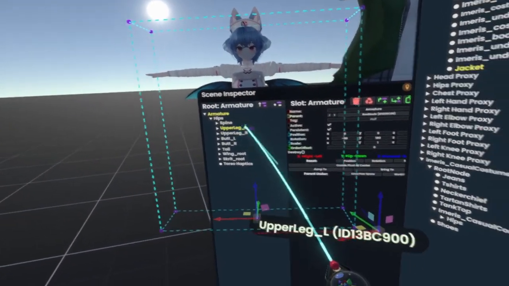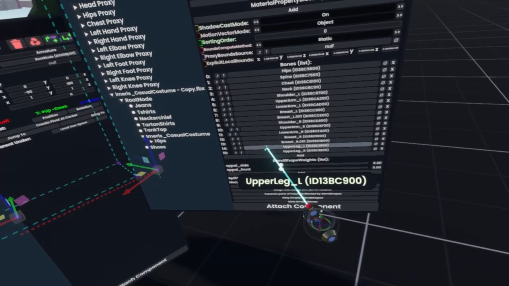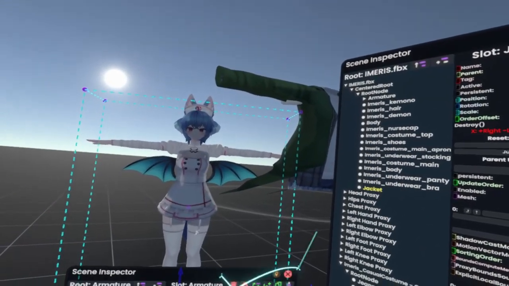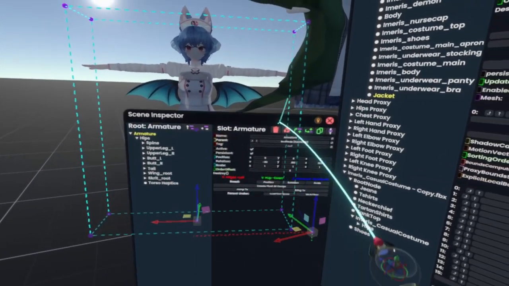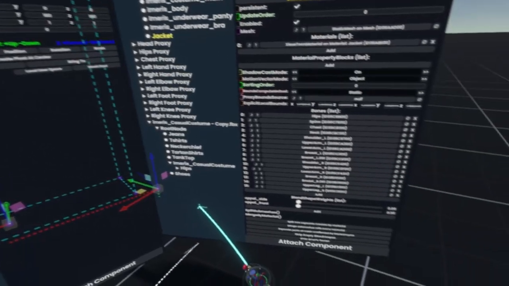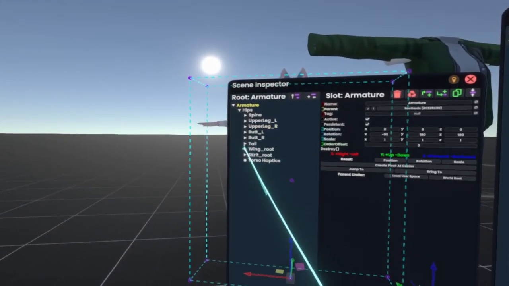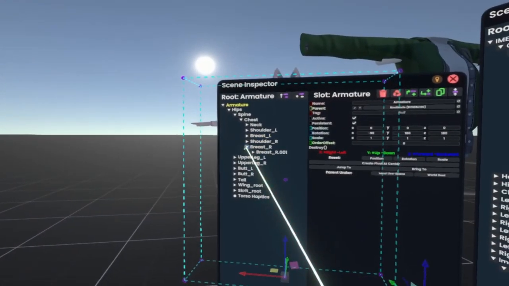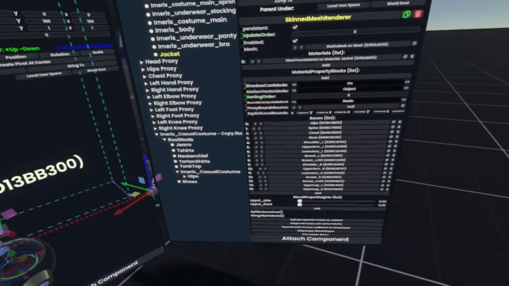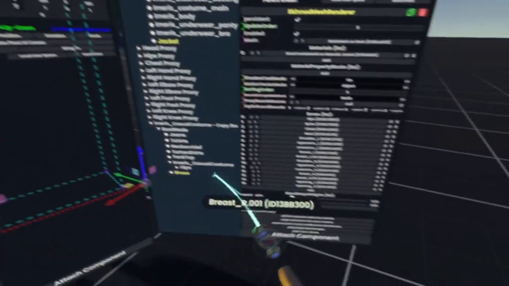So now we do upper leg left. You can see that changed. And we can actually see right there another piece of the clothing is pulling towards the model. So we're going to go through all of these, and this can be kind of a long, tedious process. There is a mod out there that makes this a heck of a lot easier, and I'll link that in the description of the video.